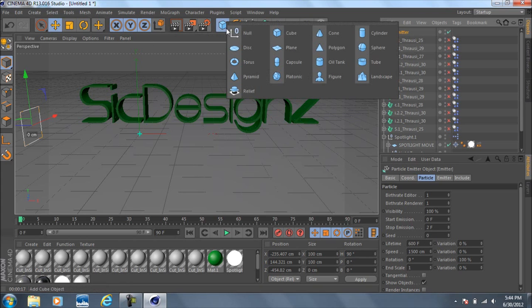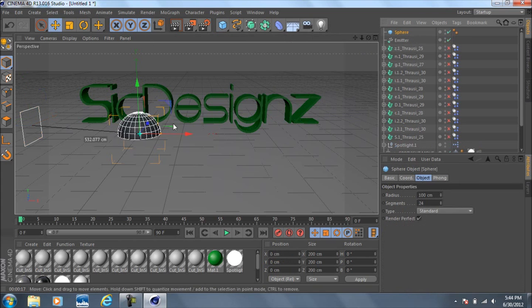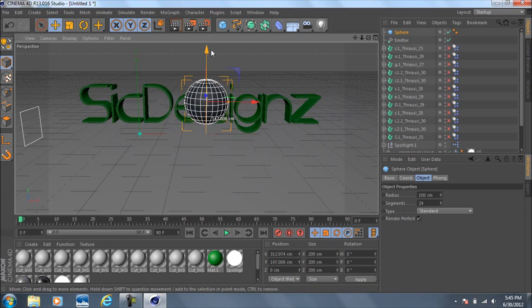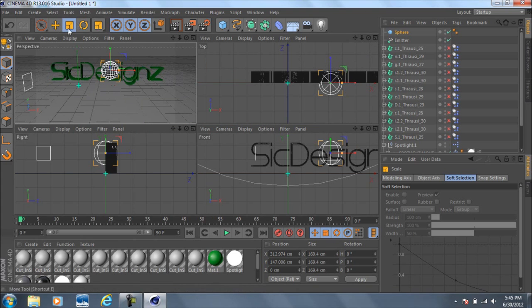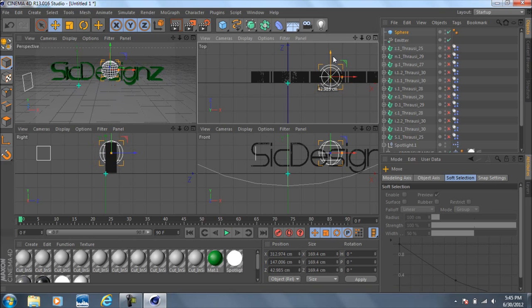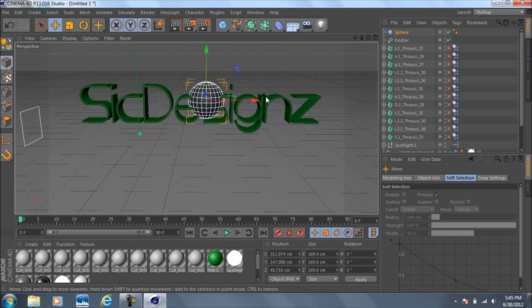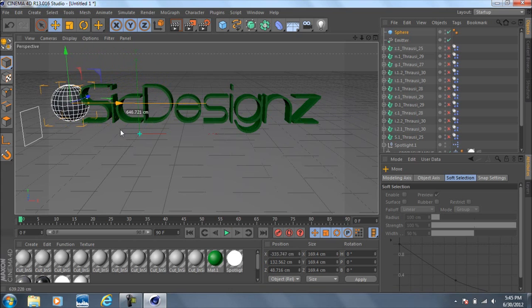And we're going to come down here, and you can use any object you want. I'll just be using a sphere for this tutorial, just like I did in that last animation. And I'll bring it down to about that size. I'm going to come into my top view here and press E on the keyboard to go back to the move tool and just drag it over the text so it's kind of right in line with the text, and go back into our perspective view here so I know it's directly gonna hit the text in the center.